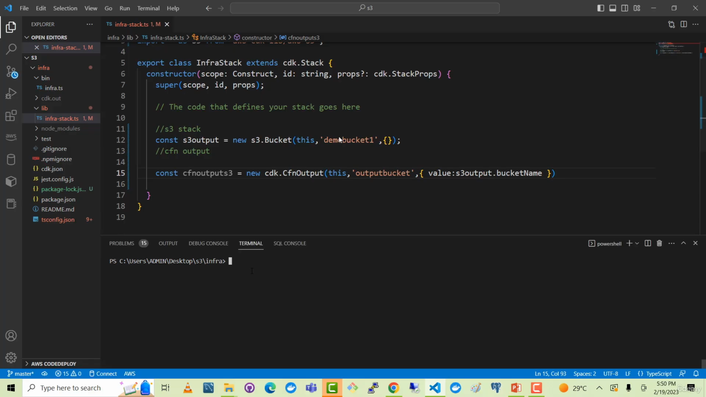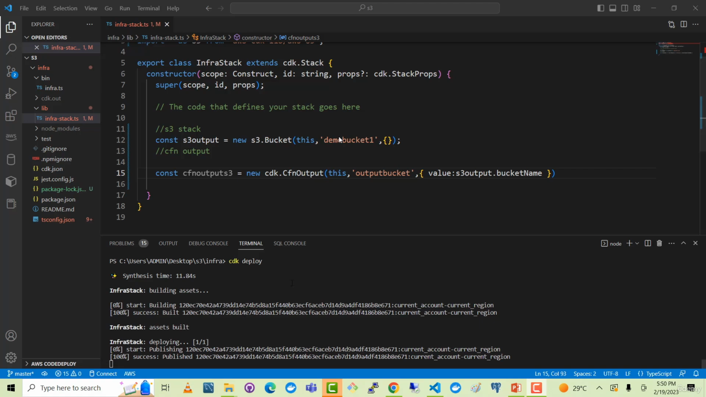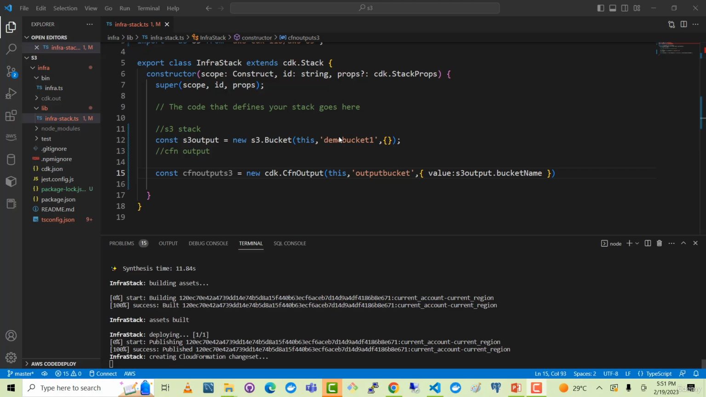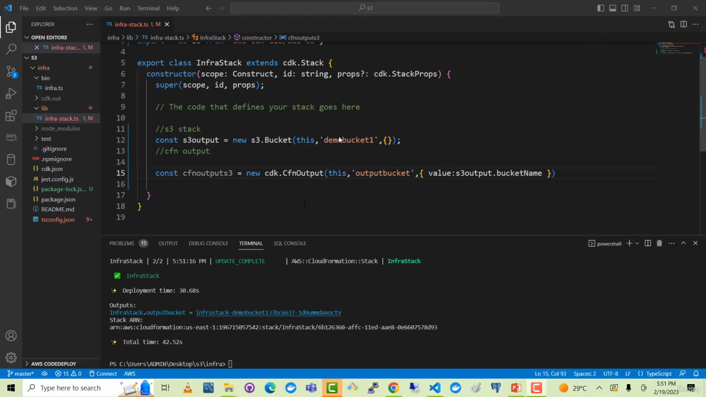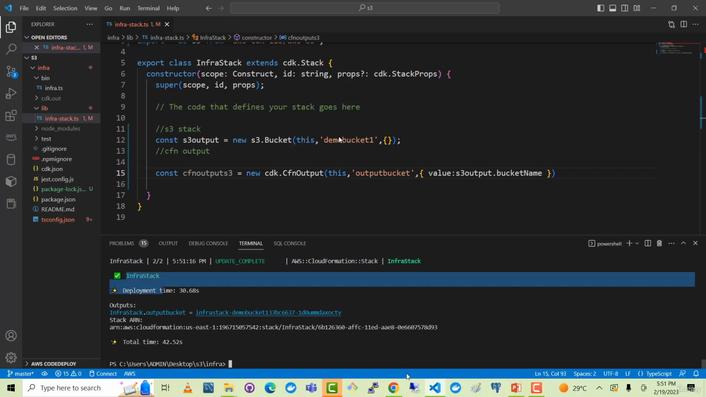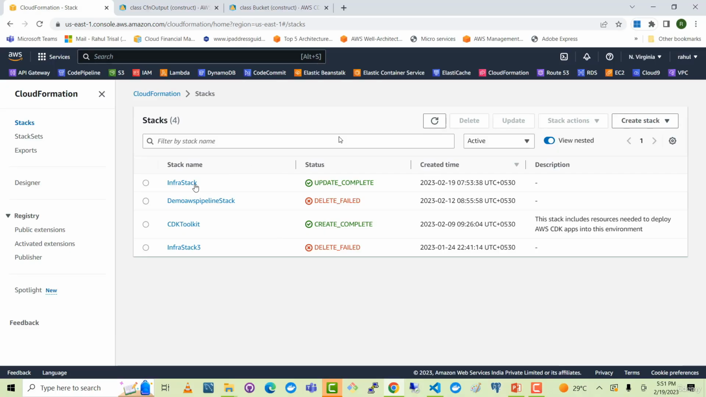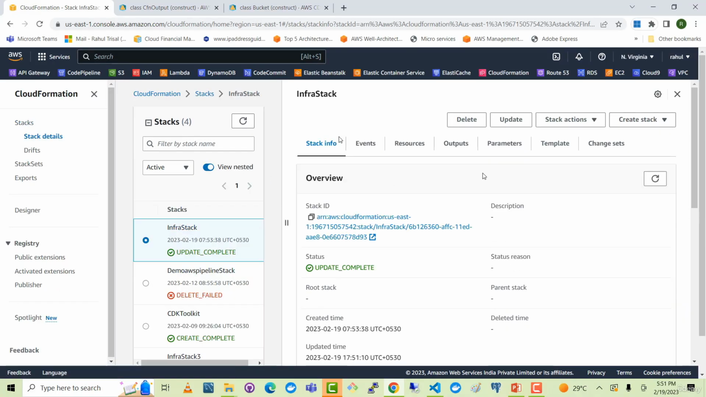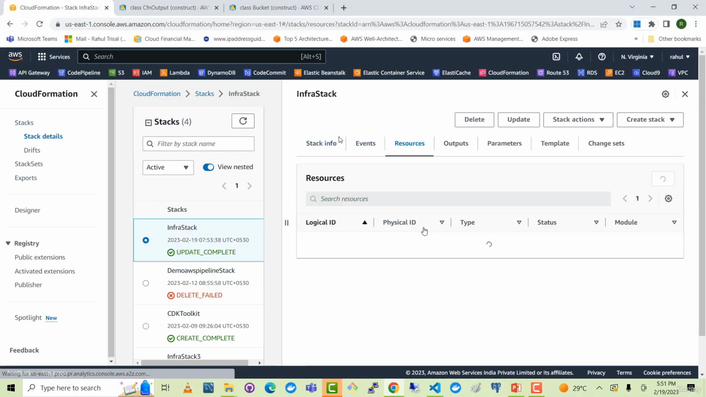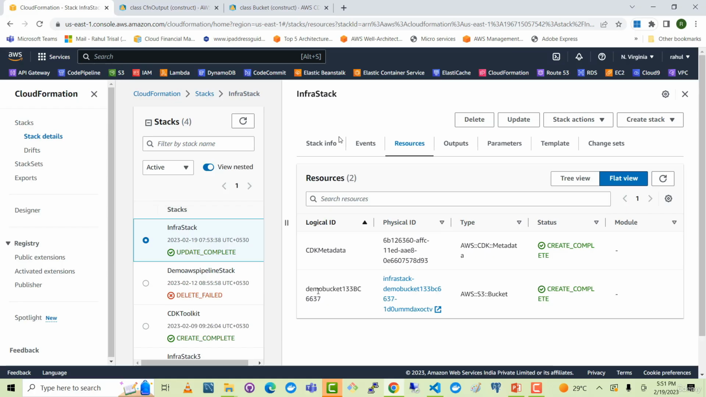Let me just do a CDK deploy. I'll pause the video for a little bit till it deploys. It's still in the progress of building the assets and creating the CloudFormation change set. Okay, it took about 42 seconds and now you can see the deployment is complete. Let me go to the CloudFormation stack and you can see it's complete now. It's created all the resources, and the resource we had was the S3 bucket.